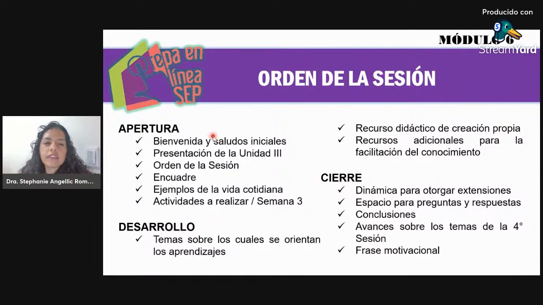The things that we will see are three moments. The first moment is the opening, where we say hello to all of us, a presentation of Unit 3, the order of the session, the rules, some examples with your daily activities, and the activities that we must do during this third week. In the development moment, we have to talk about the topics or the grammar expressions that we will have to know and to learn for the integrated activities.